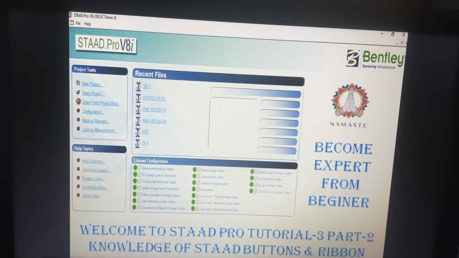In this tutorial 3 series, I am going to explain all the STAAD buttons and ribbons. These are very useful, and these things will be very much useful while modeling the geometry. So I have explained file buttons, and I'll be explaining all other buttons in this series. So be with me. Let's start.